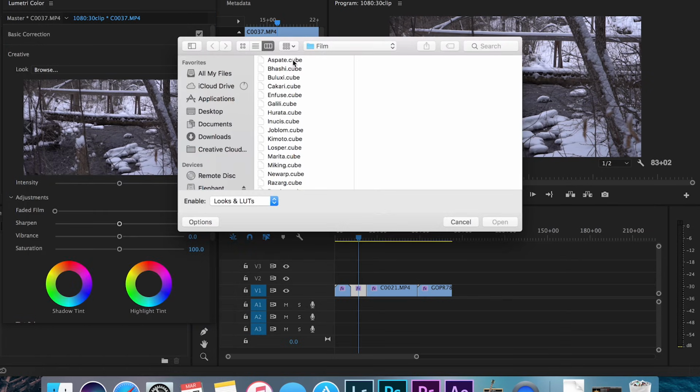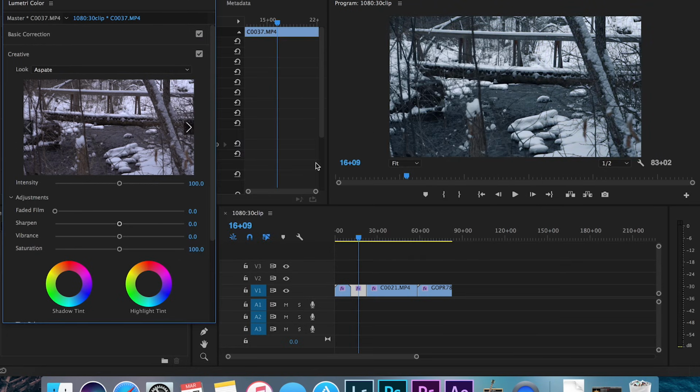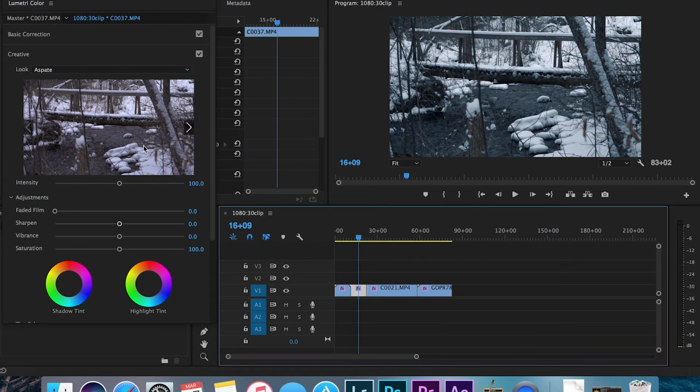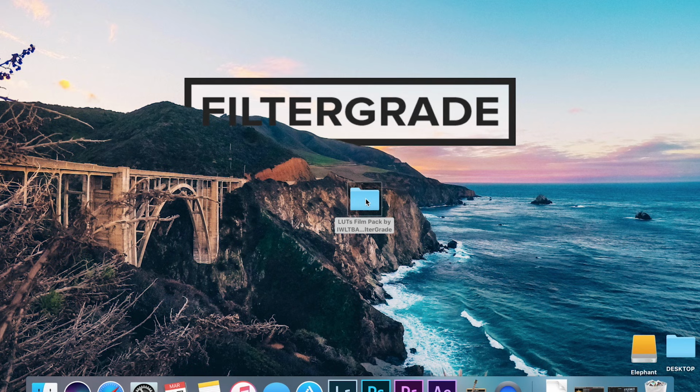So for this clip, we're going to use the Aspate LUT. Open that up. And there you have it, you've applied your LUT. Gives it a little colder look. It is a winter scene. The next technique I'm going to show you is saving the entire LUT Pack directly into the app data in Premiere, so you don't have to hit Browse and search every time you want to apply a new LUT.